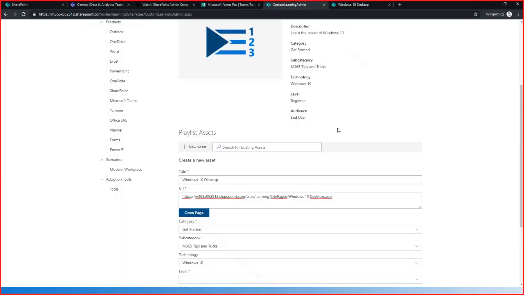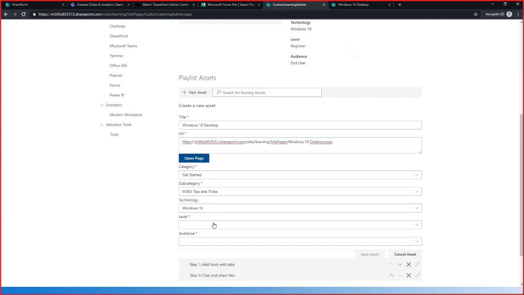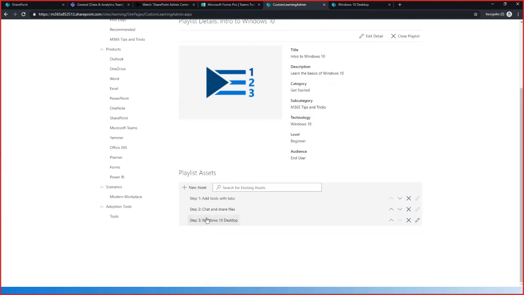So that's how we can go ahead and create a new page and add our own content. And as you can see, as we go in and we're adding this asset, again, we can select additional fields here as needed. So we'll go ahead and do that, save our asset, and now we basically have step 3.